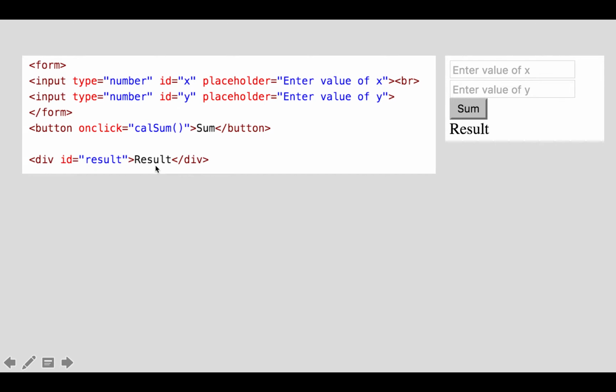We're using ID here, so the first input we give it ID X, and the other one we give it ID Y, and the result I'll give it ID result. So the result will come there. And we're using a simple button here, calc sum or calculate sum, and this function is a JavaScript which will read the data from X and read data from Y, add them together and display the result in result.